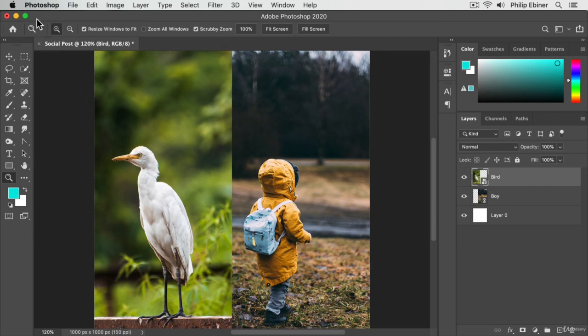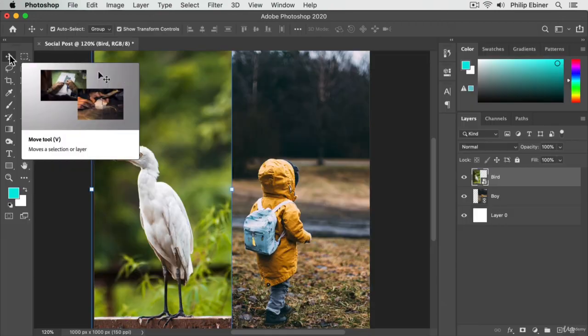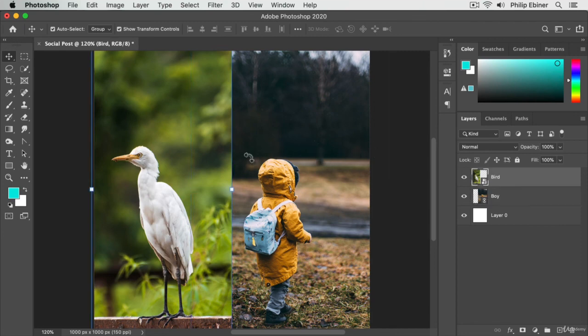So that's how you navigate and move around your project. Again, I go back to my selection tool or move tool, and I can go back to editing as I would. Z for the zoom tool, and H or spacebar for the hand or move tool.